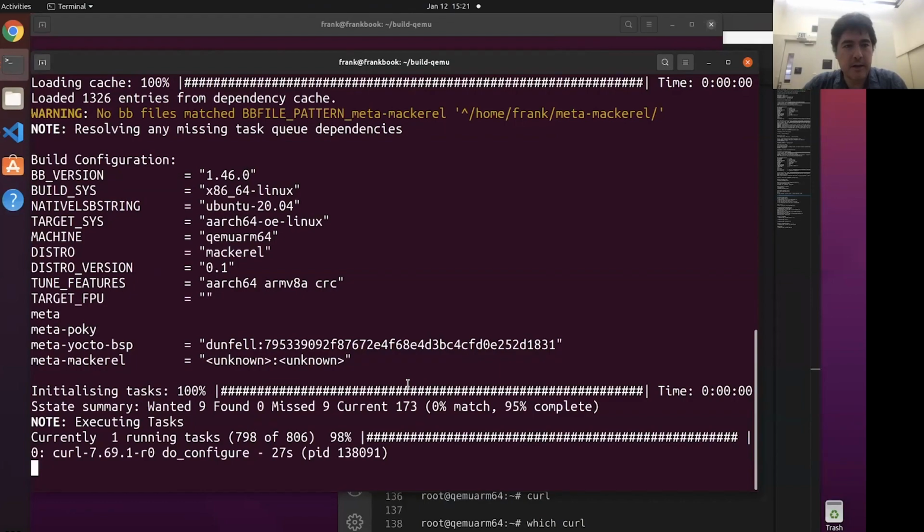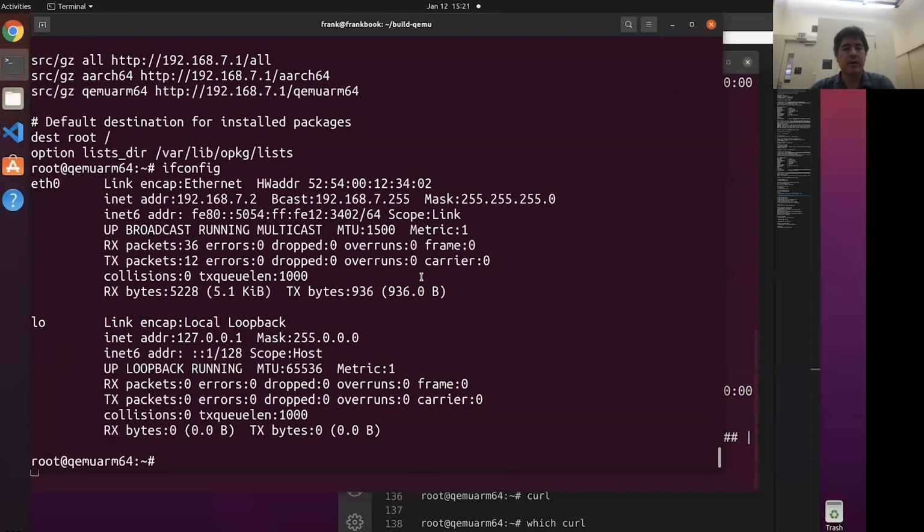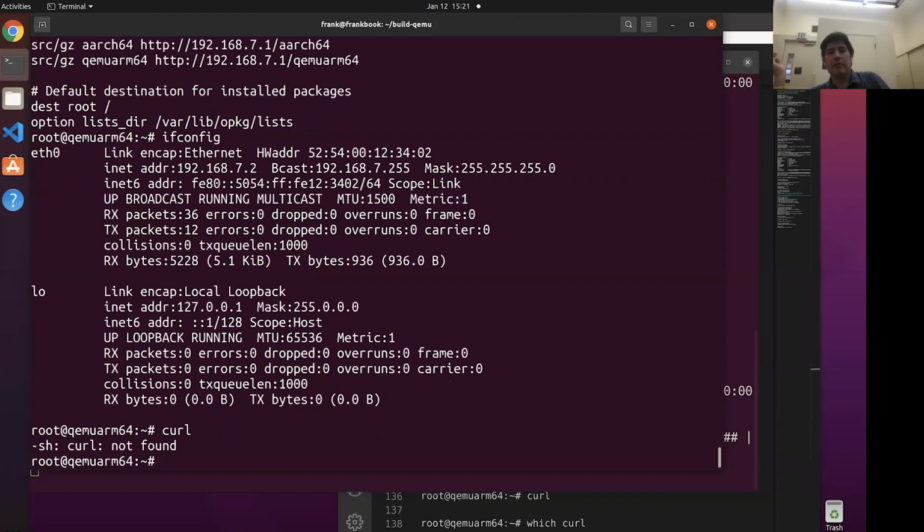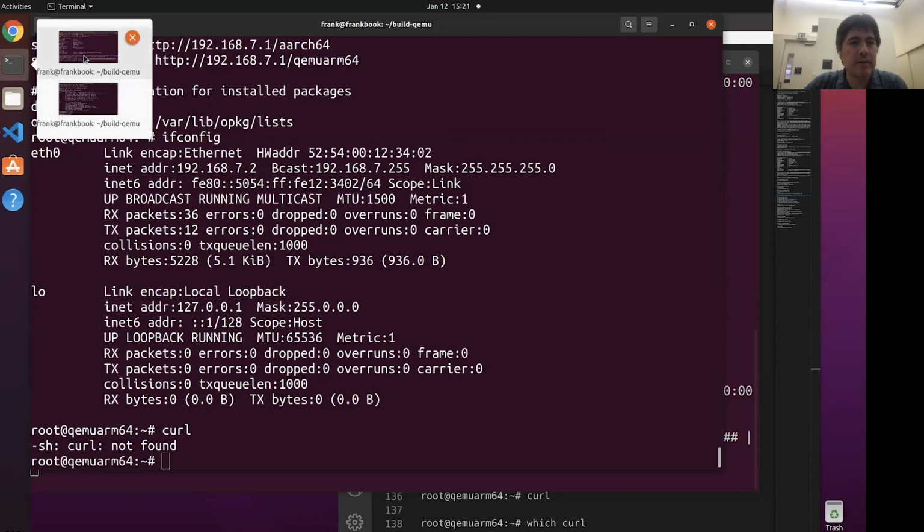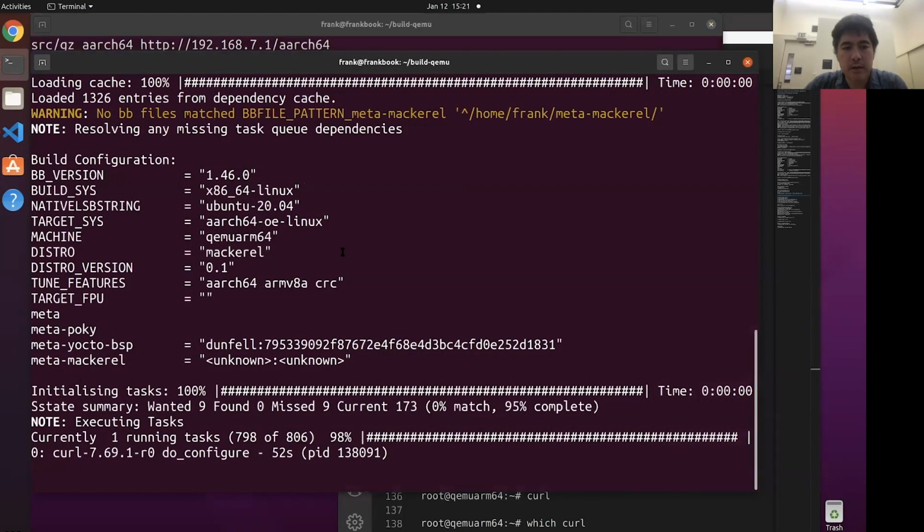All right, so let me go back to the emulator. So I showed you the conf file. I showed you the client. Okay, here's just to prove to you, curl isn't installed here. There's no curl on this image, but I want curl to be on this image. Okay, all right. It's closer. So the nice thing is that this all should work as soon as it's done.